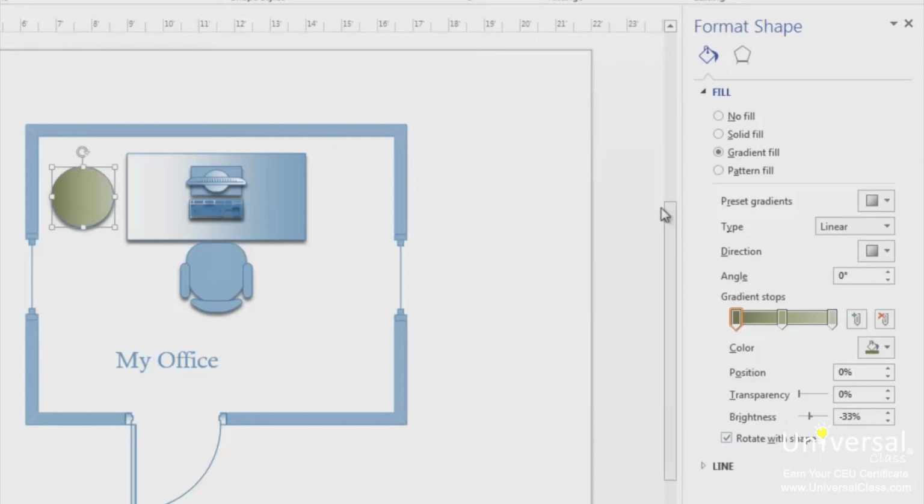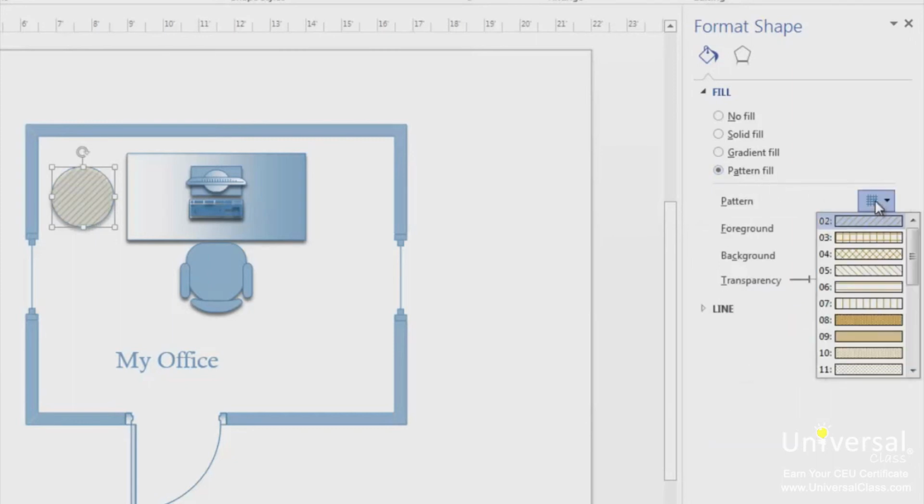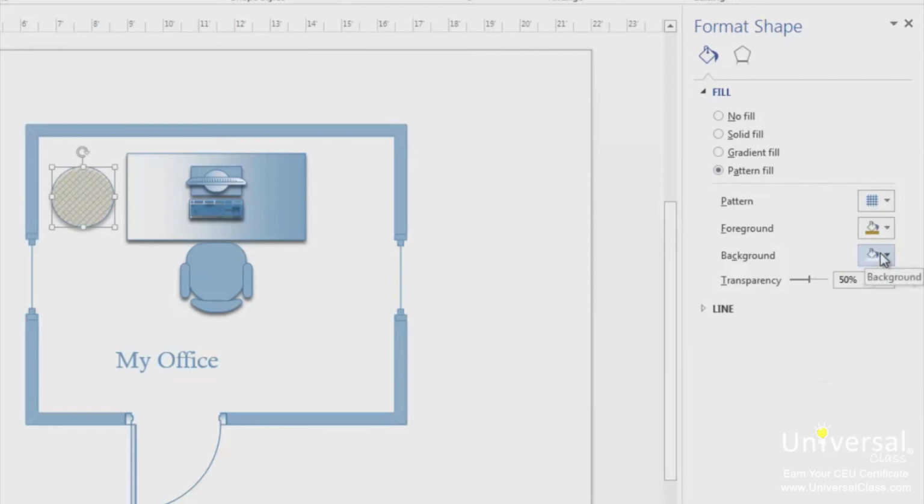A pattern fill does just as the name implies. It fills your shape with a pattern. Let's choose Pattern Fill. Choose the type of pattern you want to use for your fill. Next, choose the foreground and background colours. In the patterns here, the brown is a foreground colour and white is a background colour.